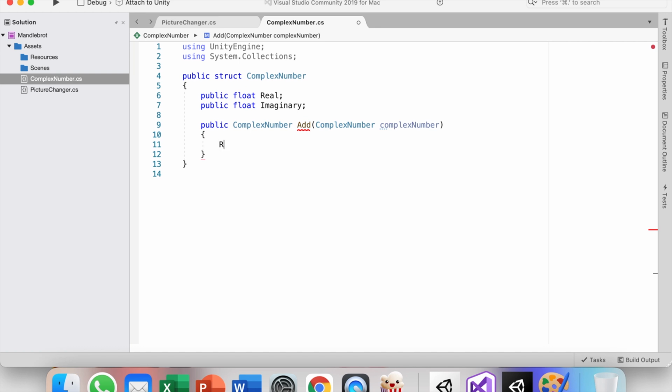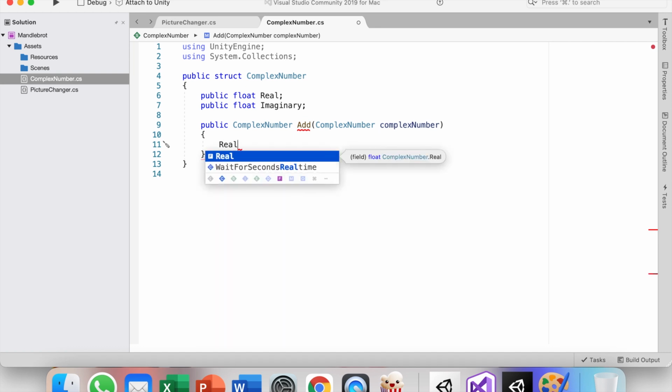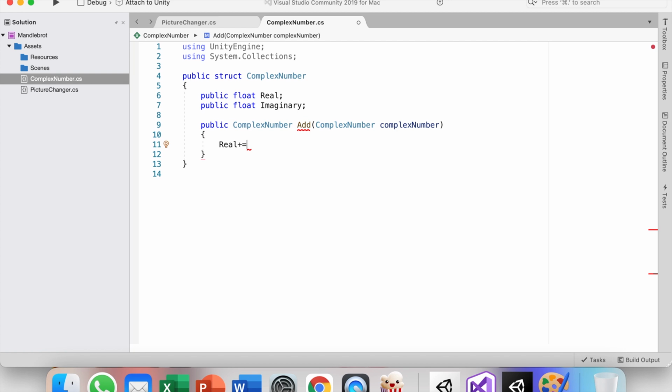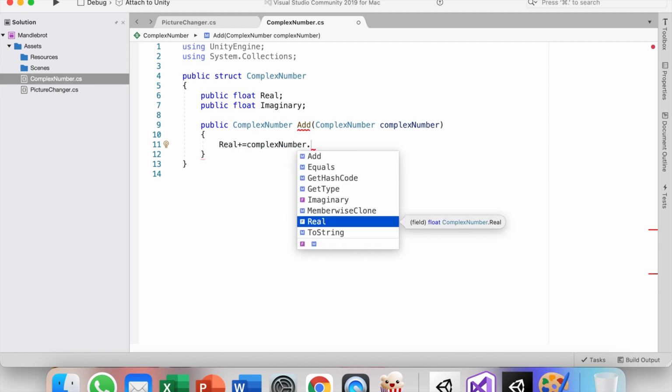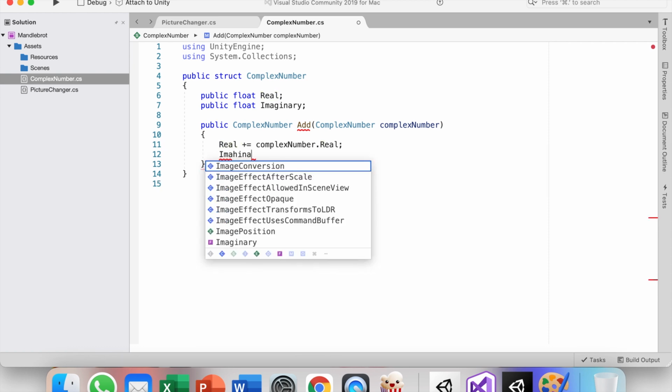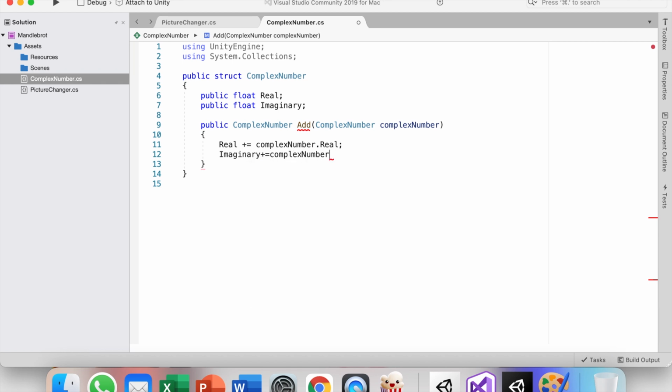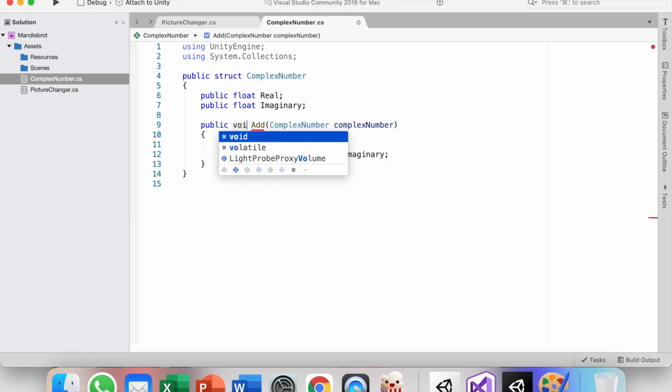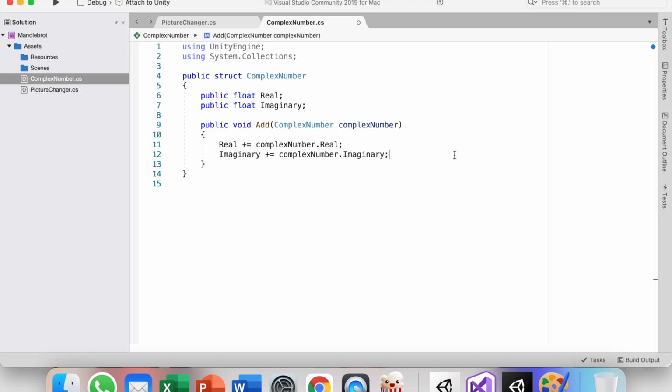So this will be real simple. We just have the real part, and we'll add the second complex number's real part, and same with the imaginary part. Actually, we don't even need to make it a complex number since we're just changing the value of the one we're adding onto. Next, we'll have the squaring method.